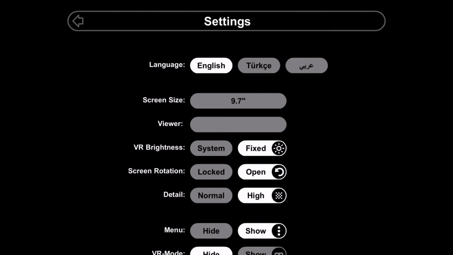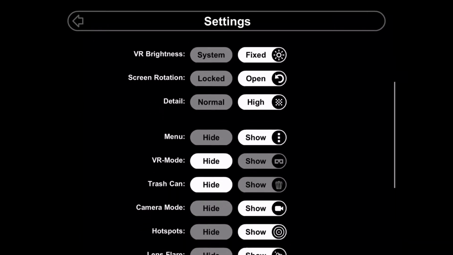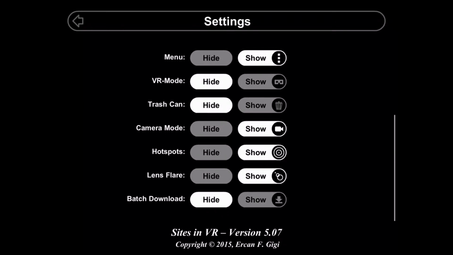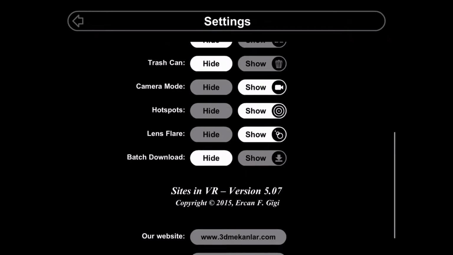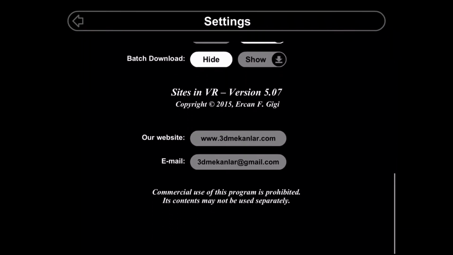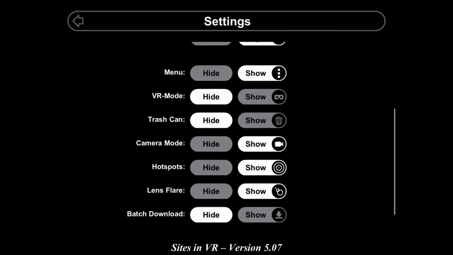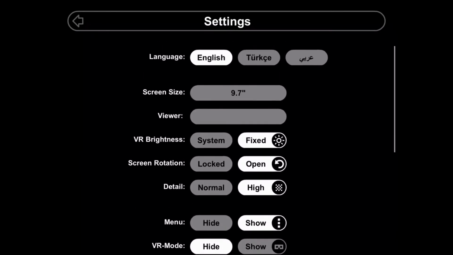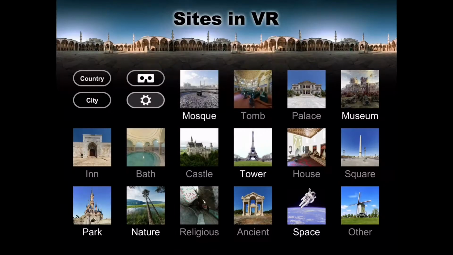We can also go to settings to change the language, the screen size, the viewer options, all kinds of things here. The little hotspots, we can hide those or show them. And then they give some information down there for their company. So you can really tailor it to whatever device you're using.